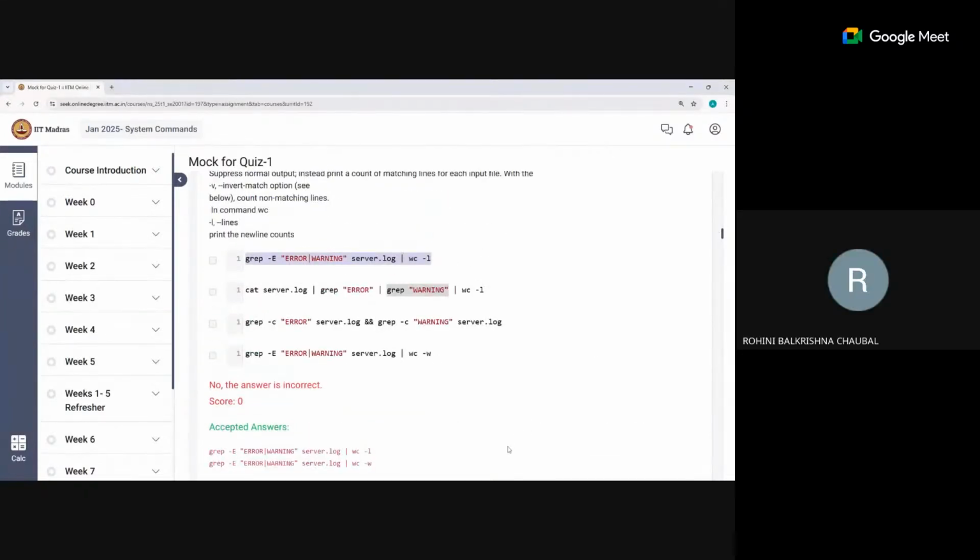If we have a look at the server log, then we can make out. My claim is, suppose I say this is an error, and if I execute the last thing, it will count all the words. It will count this, it will count is, it will count error also. It will count all of them, right? So it should be grep minus O.